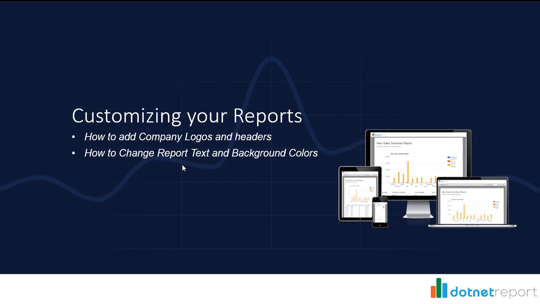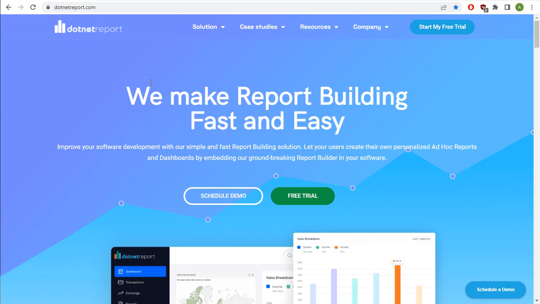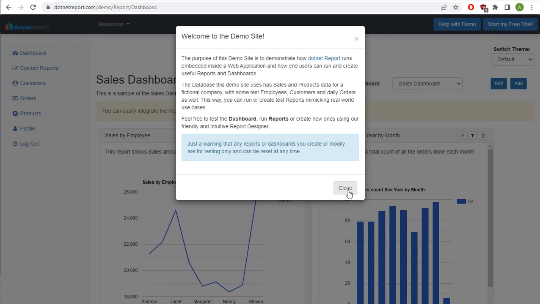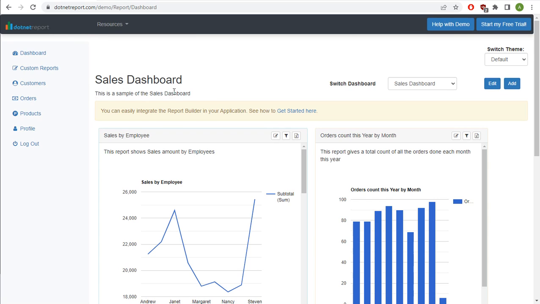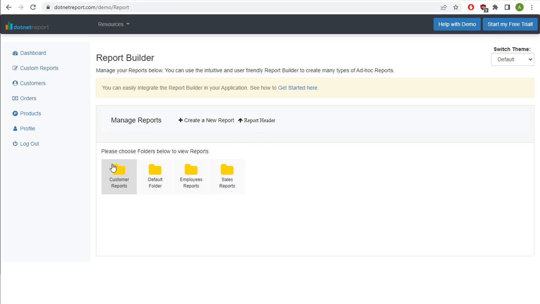So in order to demo this, I'll go ahead and navigate to our website, www.dotnetreport.com, and click into our live demo page. As you can see, this live demo page has been created to simulate a sample application for our customers, where they have some software in which the reporting and dashboarding capability from .NET Report Builder has been embedded. So now we'll click into the custom report section. And in this custom report section, you see the report builder main page.